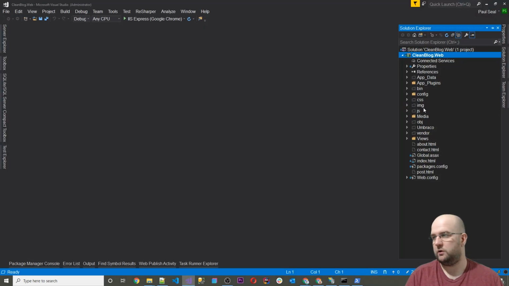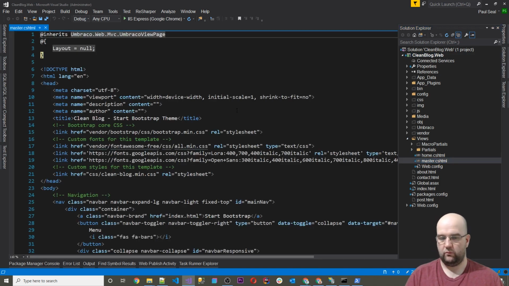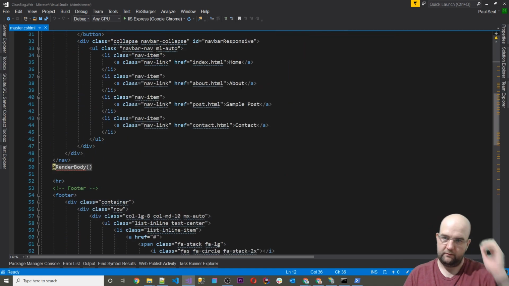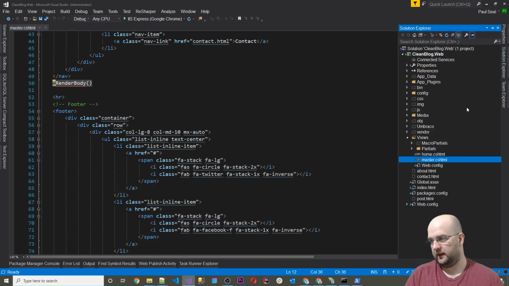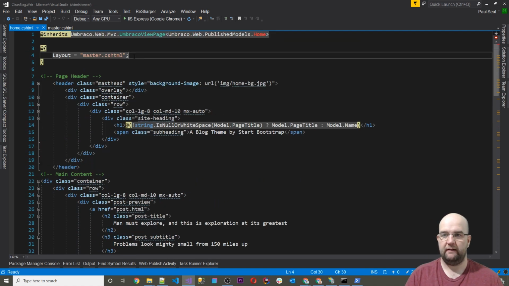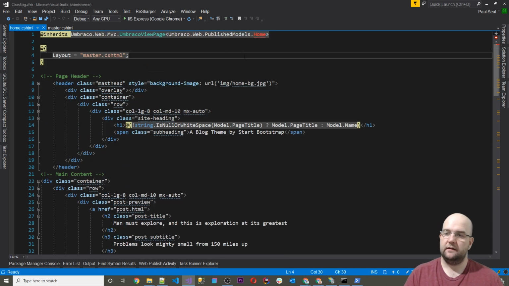Let's look back at where we were after the last episode. So if we go into our master view, we can see that we put in all the HTML that we got from the theme, and we told it to render body, and that would then call the home template, because this home template inherits from master. And then that would render out the HTML for that. And again, this is still all just hard coded in, apart from the one page title that we had there.